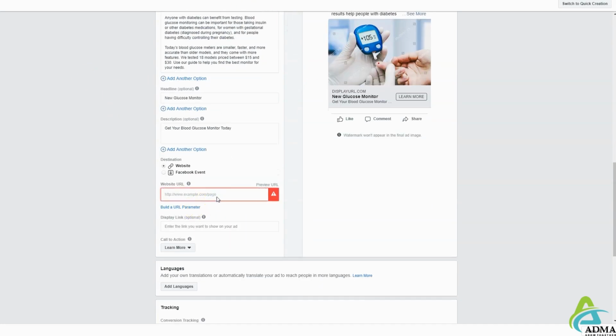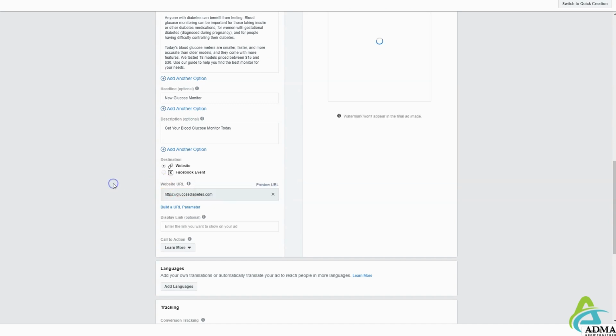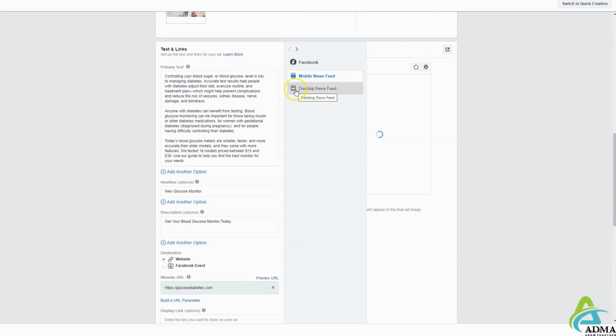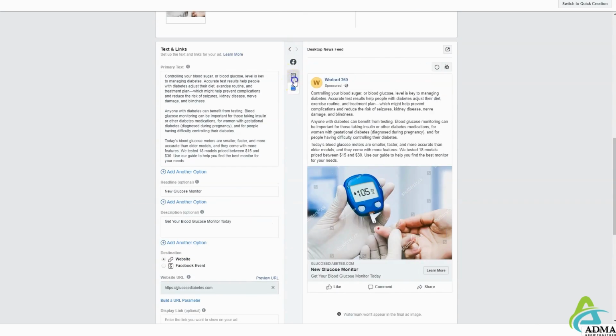And then of course you've got the actual URL. So let's say https glucose diabetes.com, which don't go there, that might actually be a real site, so not an endorsement of that product if it does exist. And now let's check out our finalized preview images here.